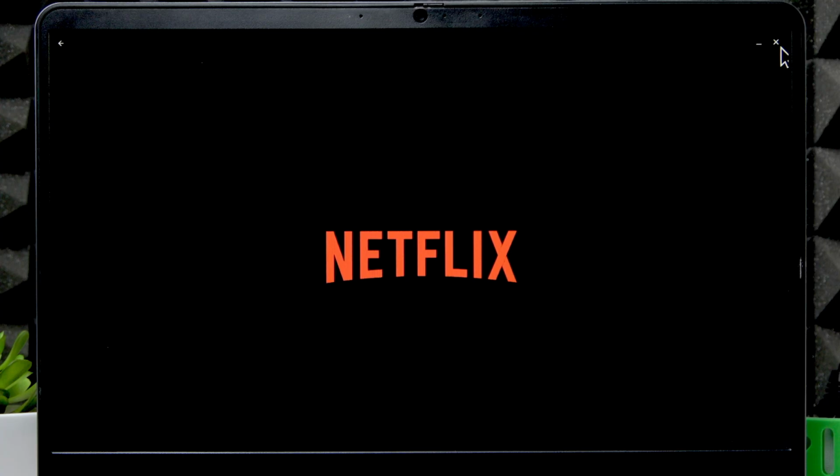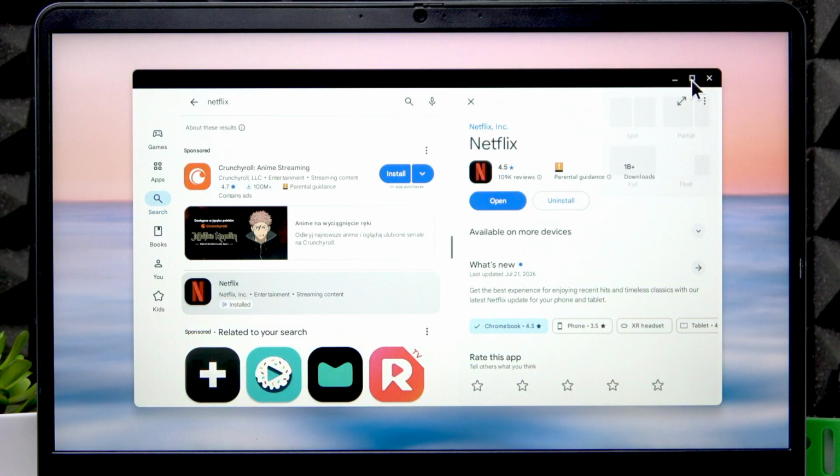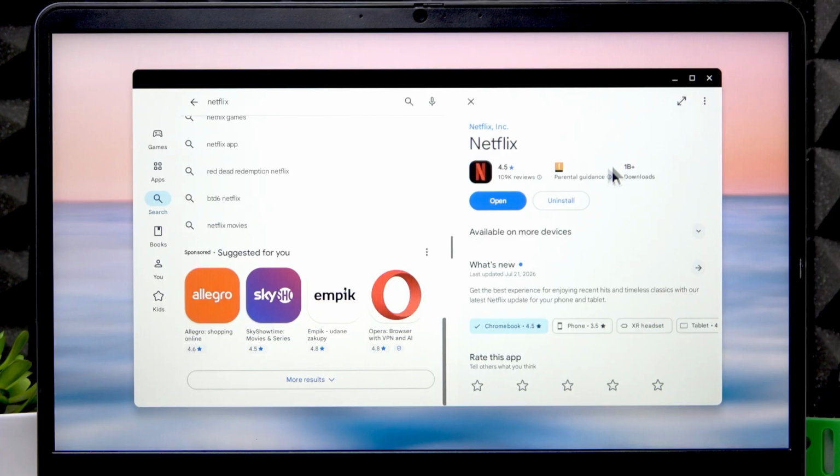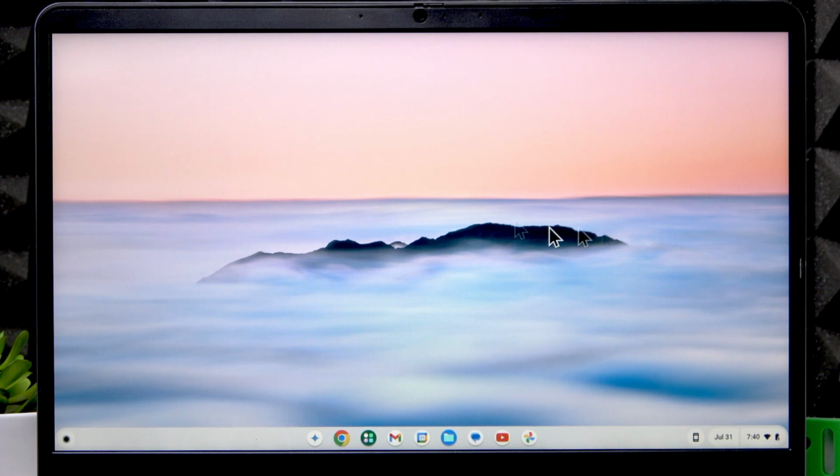And if it's still crashing, then most probably it's just incompatible with your laptop. And you're gonna need to use some workaround, like using the web browser instead, if you can, or launching it on a different device. And that's it.